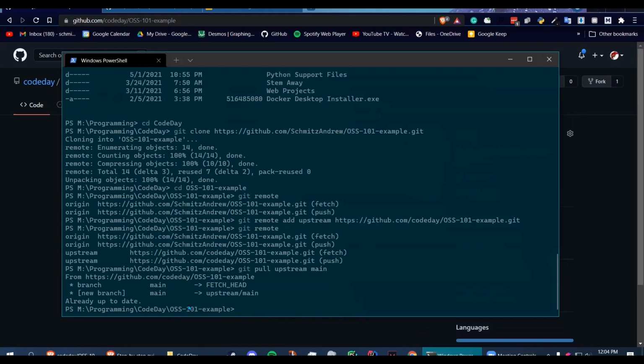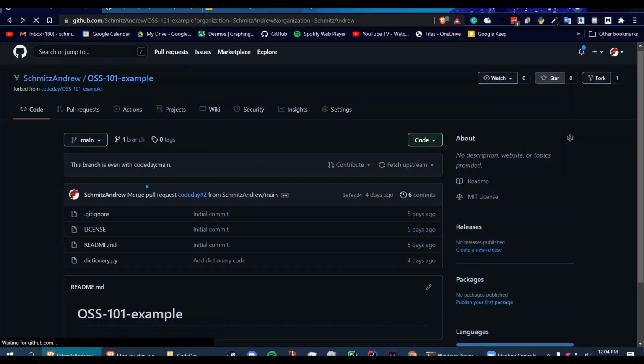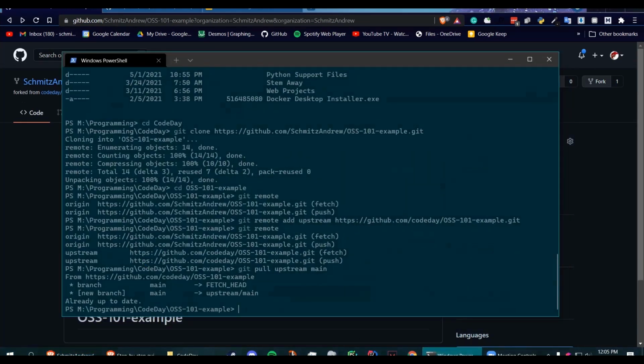And it's going to say that we're already up to date because the one that we have here in our account is the same as the other one. So that just makes sure they're on the same page.